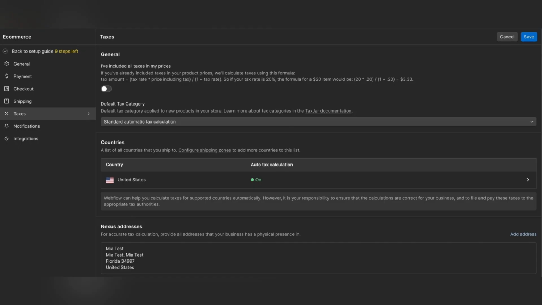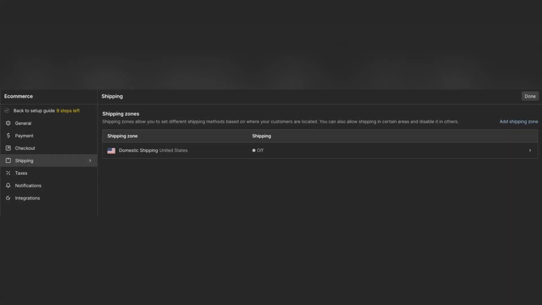Next, set up taxes and shipping rules. Go to the Taxes tab to configure your region's tax requirements, and then open the Shipping tab to create zones and shipping rates. Adjust them based on where you ship, how much you charge, and what methods you offer. This helps keep your margins healthy and avoid surprises at checkout.